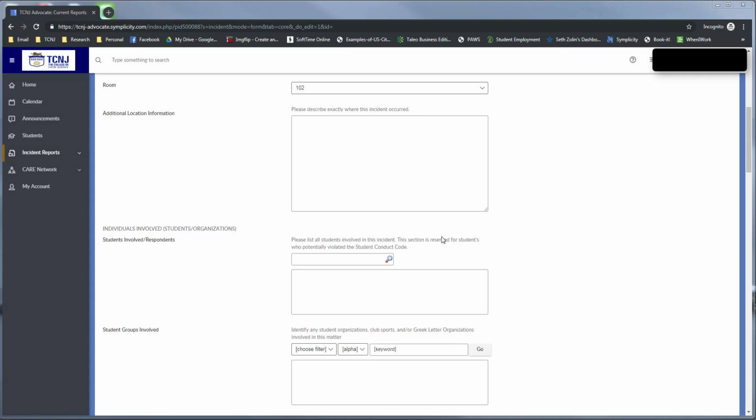So for students involved / respondents, these are students who have potentially violated the student conduct code. Your name should not be in here because you are not being documented at the time of the incident. Any TCNJ student, including students who don't live in your building, should be listed here if you are documenting them. And you can search for them by either last name or by their ID number. So it's a good idea to collect both when you're documenting so that you can search for them.